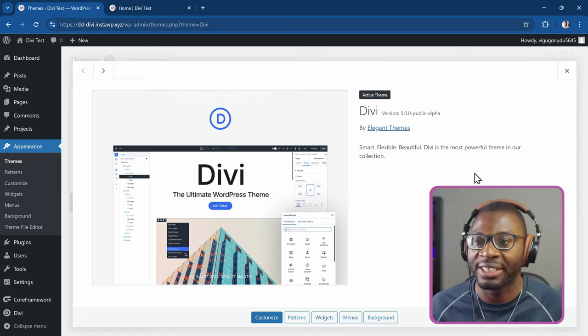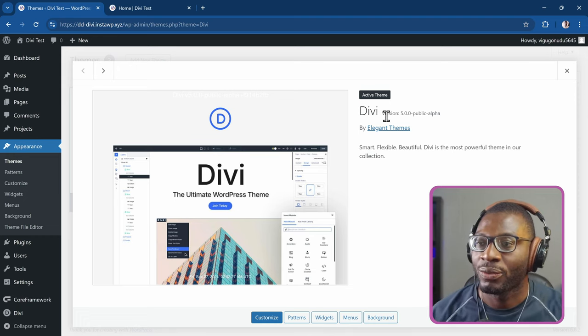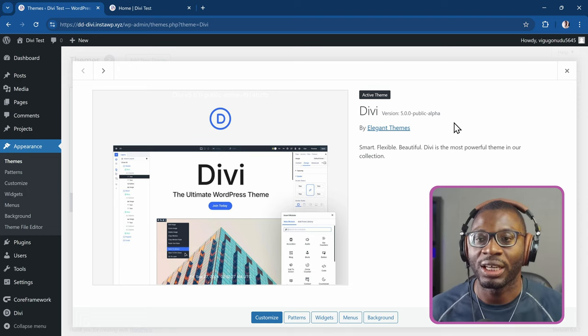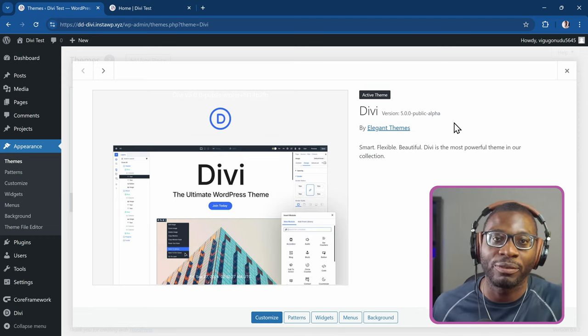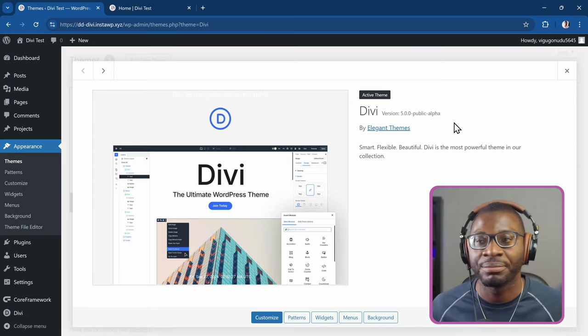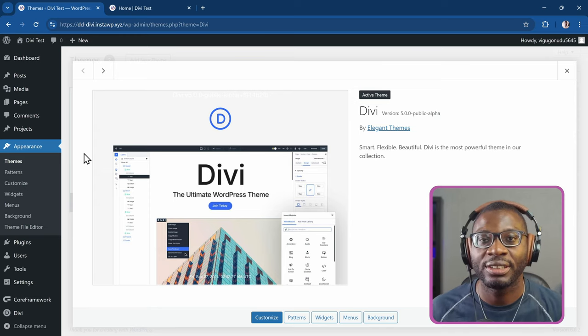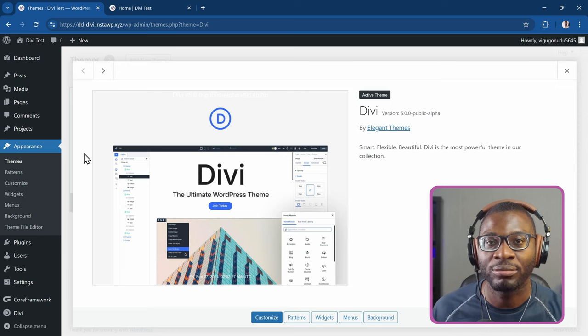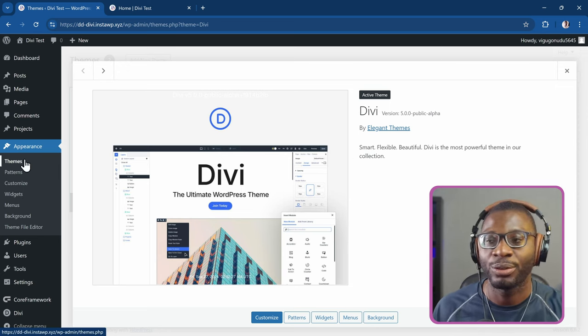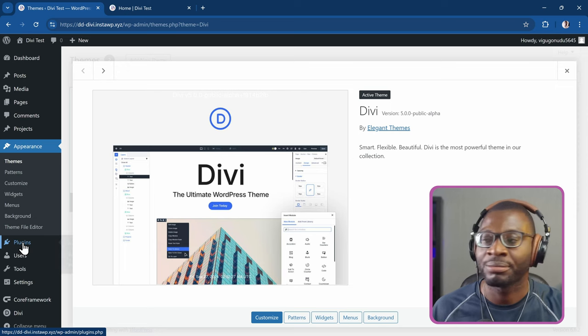But now let's jump right in. So for today's video, we're working with Divi version 5.0.0 public alpha, and this is an alpha release, so there are bound to be bugs. So I'll go ahead and point out some of the bugs and just some of the general workflow with Divi. As you can see, Divi is a theme, not a plugin, so that's why we install it from Appearance and then Themes. We don't install it from your plugins area.